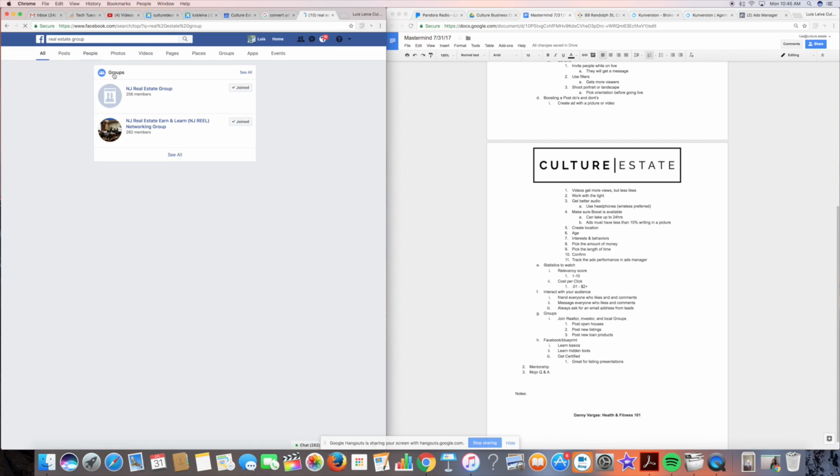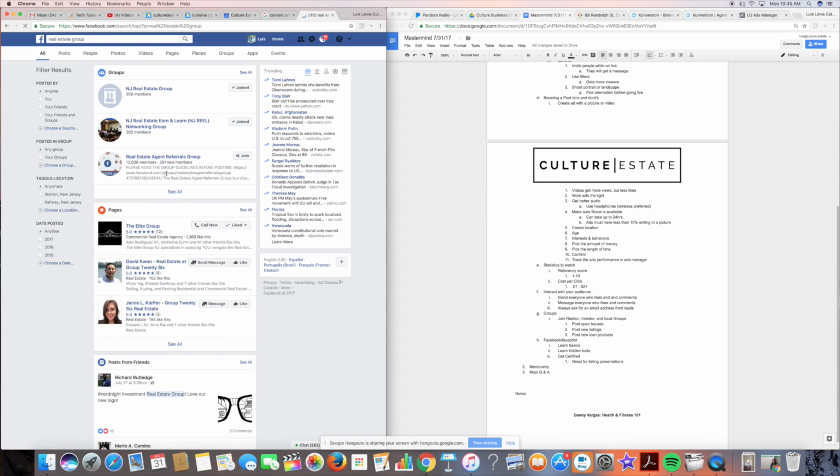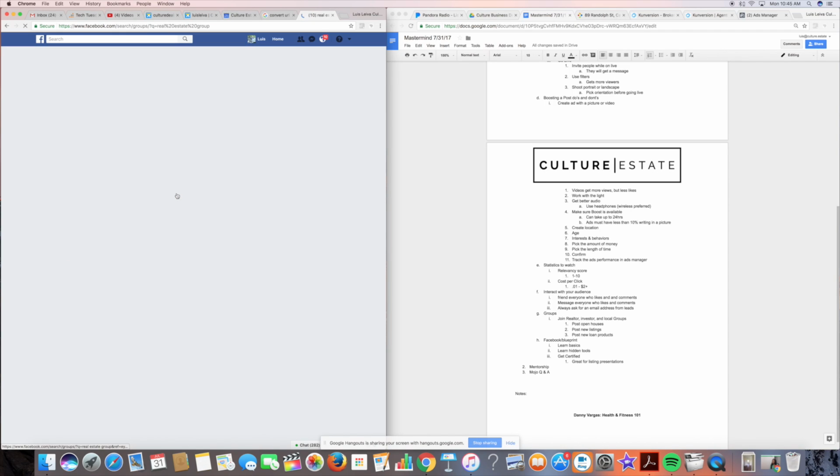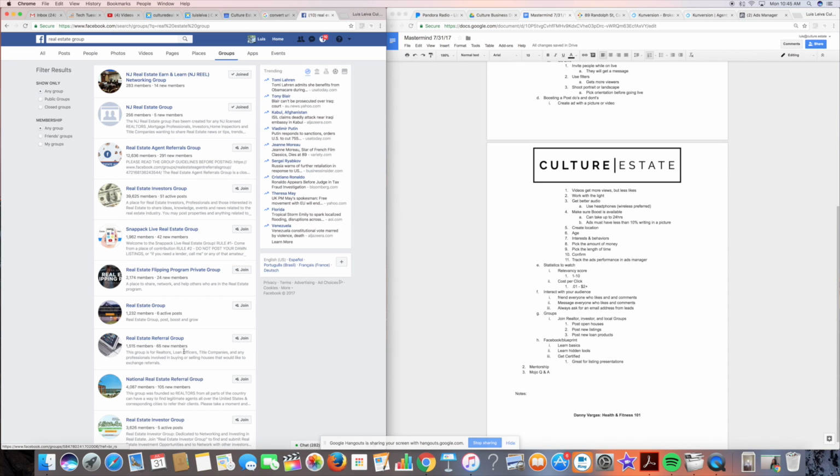I clicked real estate group and I found 2 real estate groups here, and there's 3 real estate groups actually. If I click more, I can see all the real estate groups that I can find. So these groups may be local. I'd pick local groups if you want to market to open houses and listings that you have in the area. But if you want to just build a brand too, you can market to groups throughout the whole country. So that's up to you totally what you want to do.